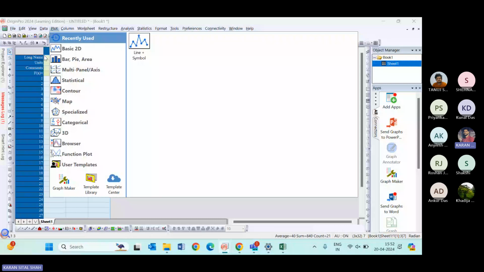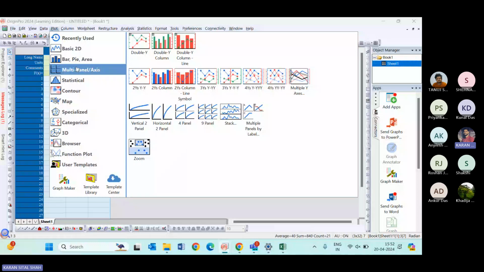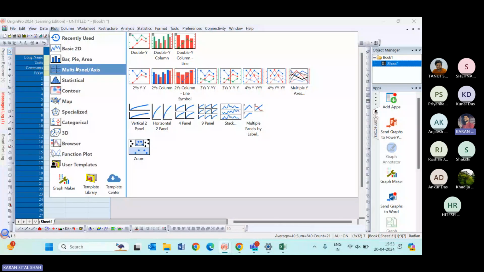Again the same: in the multi-panel axis, there you have double y column and line. You have three options. Double y line: both y axes will be scatter line or scatter. Double y column: both y will be bar or column. Then double y column and line: one axis will be column, the bar diagram, and the other axis will be line. Okay, so let's see all three.